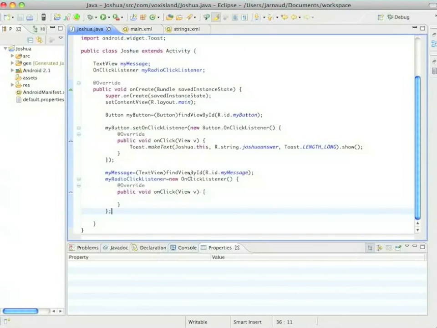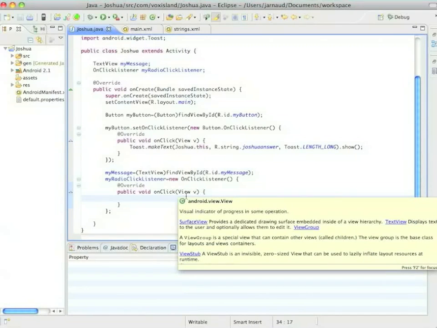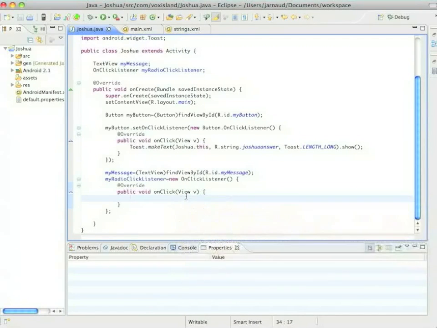And there's something wrong here. It's not find. Yeah, okay, it's find view by ID. I mistyped that. So the unimplemented method is onClick, and let's save some space here. Perfect. So what are we going to do here when the listener will take control of the application?